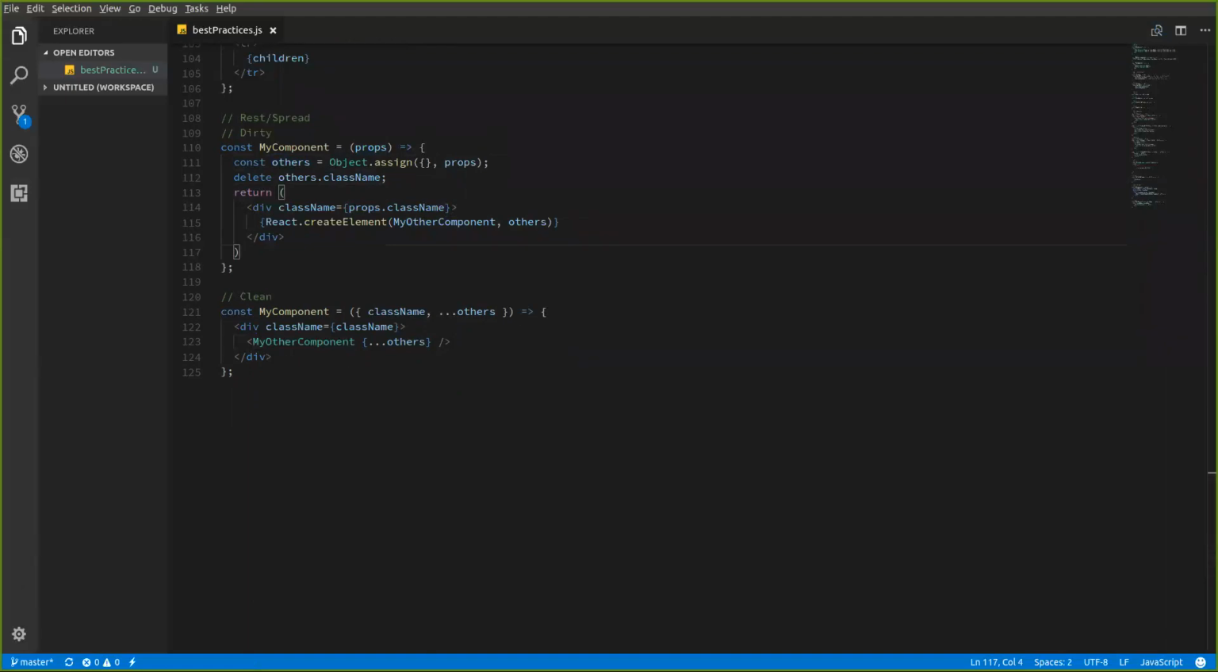Let's see, what else do we want to go through? Might be two other things. Okay, let's look at or talk about destructuring. Object destructuring and array destructuring.